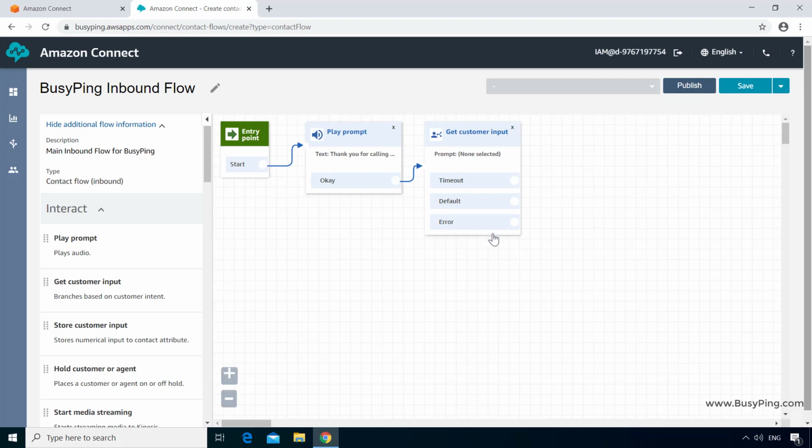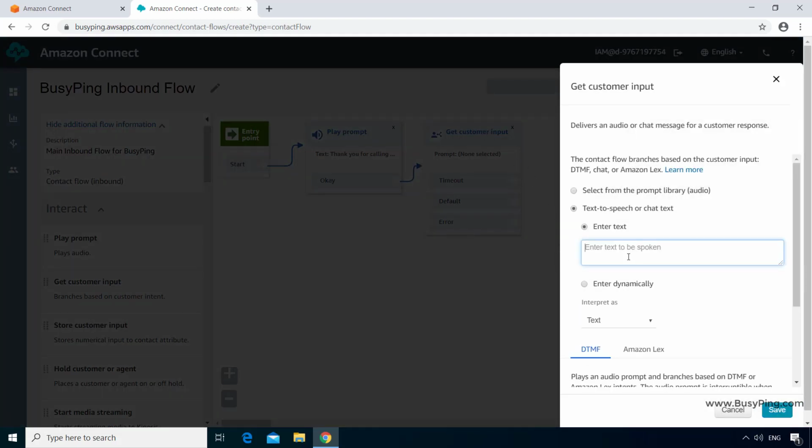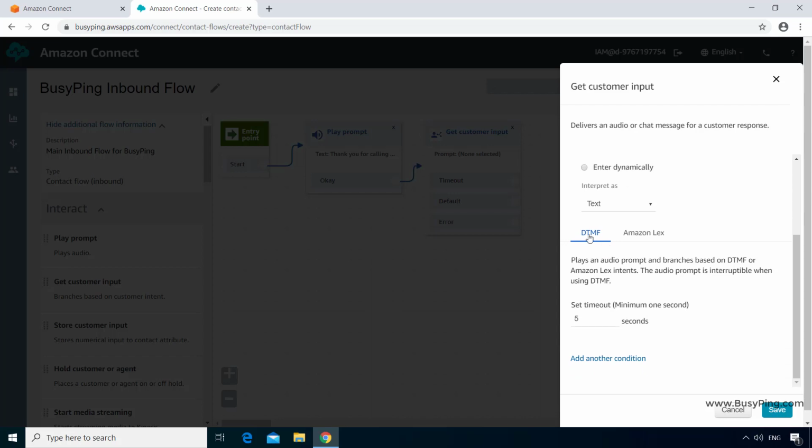Now let's add our 3 options, option 1, 2, and 3. So I'll open the properties by clicking the title bar of this block. And I'll again select text to speech and say, "Please press 1 for sales, 2 for customer service, and 3 for technical support." Then if I scroll down, you'll see DTMF and Amazon Lex. Amazon Lex is a chatbot builder which we can use to build an IVR that can understand the human language rather than pressing the buttons on the phone. But we will look into those advanced topics in the later videos. For now, we will go with the regular DTMF option.